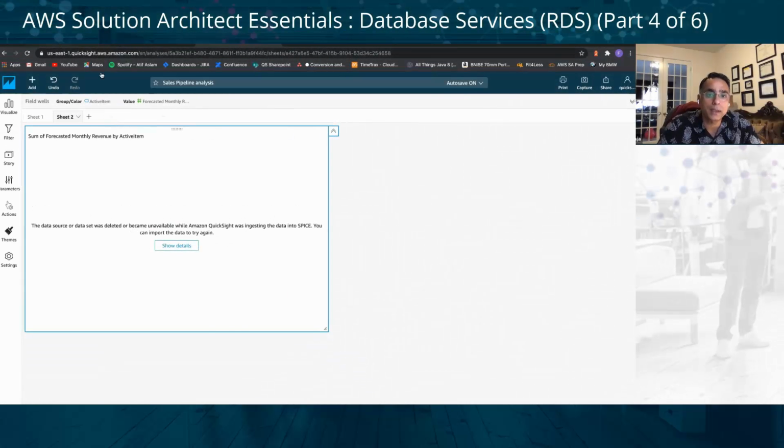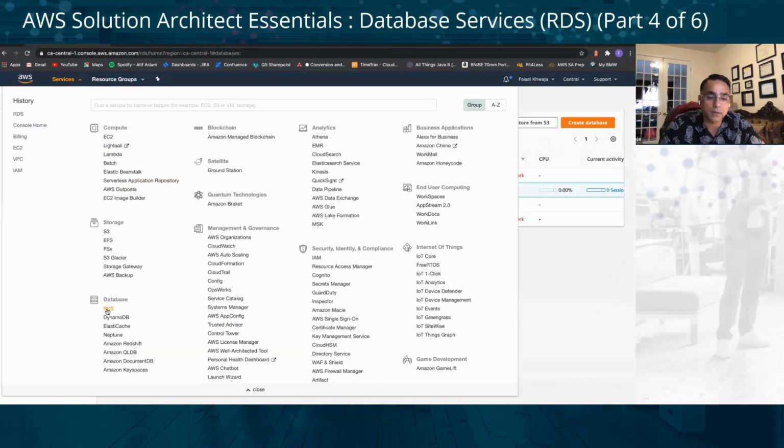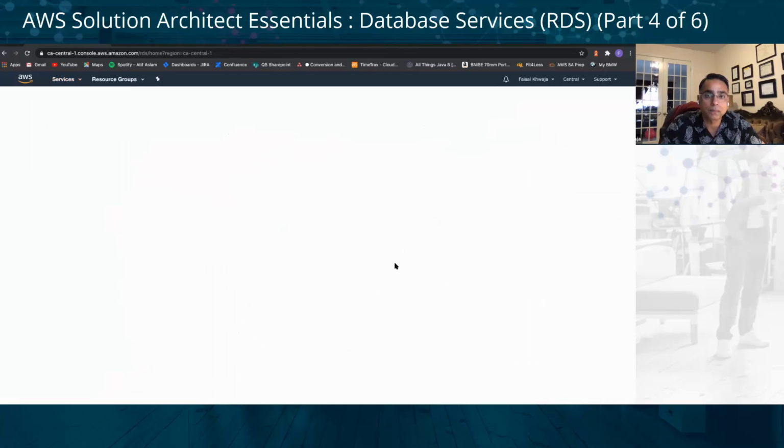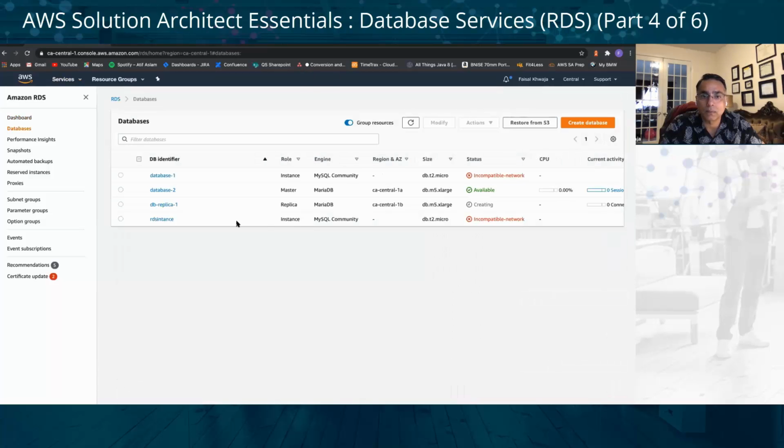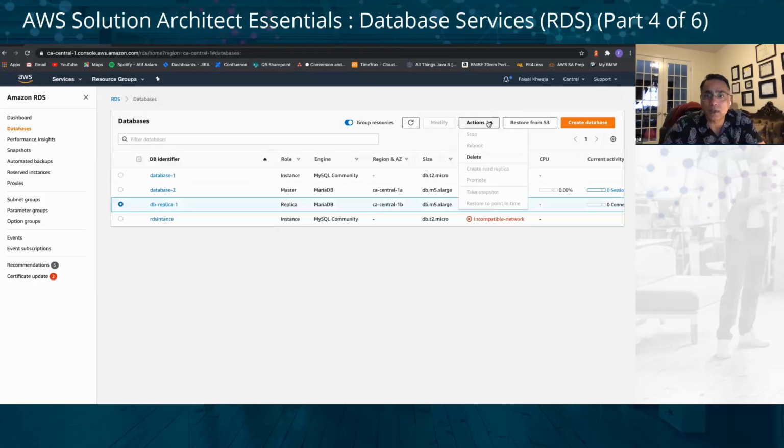Let's quickly jump back and see our database, see if that is available. Okay, so it's still creating it. One thing I'd like to show before we end the session here: if I go into this database and look into the actions, even though it's creating right now and it's disabled, you see this option, which is promote. This is a very interesting option, right?